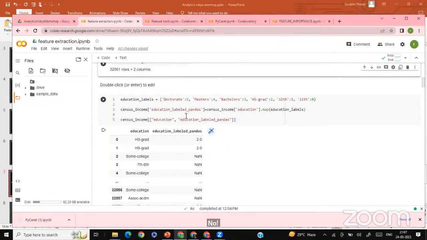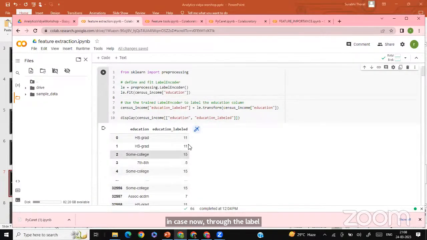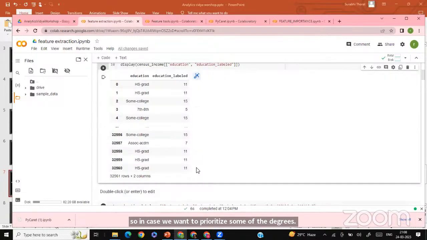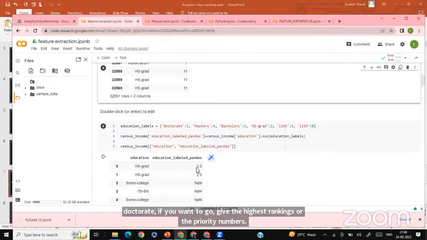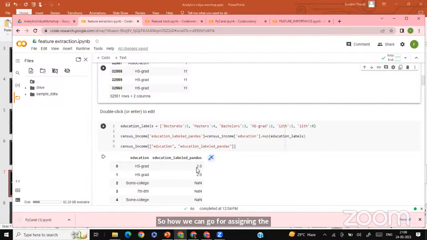Now, through the label encoders, what else can we do? See, one more example I have captured here. Through label encoding, some numbers are assigned at random. In case we want to prioritize some of the degrees, for example, if we want to give doctorate the highest ranking or priority number, how can we assign the labels so that when the numeric labels are created, the priority numbers will be assigned? This will not be random numbers.